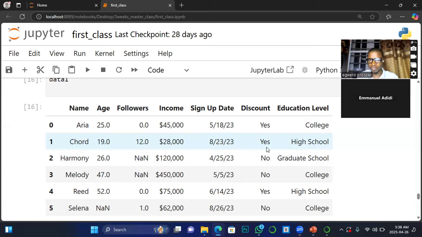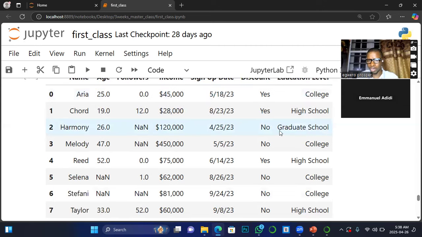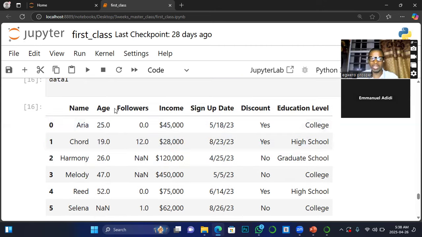Is there missing value here? No, I can't see any. Now, at the end of the day, how many columns will be deleted? Three? No, it's 2. Age and followers.